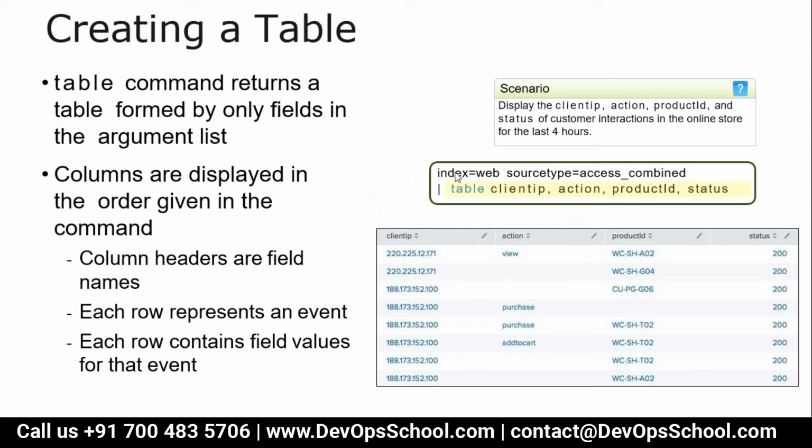So as you see here, you can create a table. The table command returns a table formed by only the fields in the argument list. Columns are displayed in the order given in the command. Whichever you write first will be displayed first, followed by the next. So see here in the query, you are indexing the web source type access_combined, whereas table is client IP, action, product IDs, and status, which you are doing.